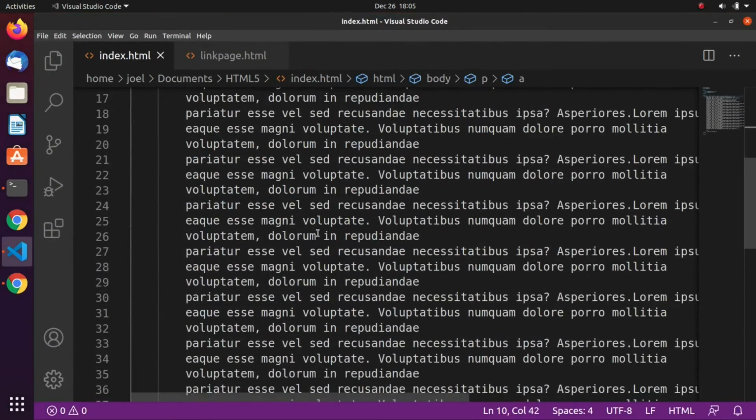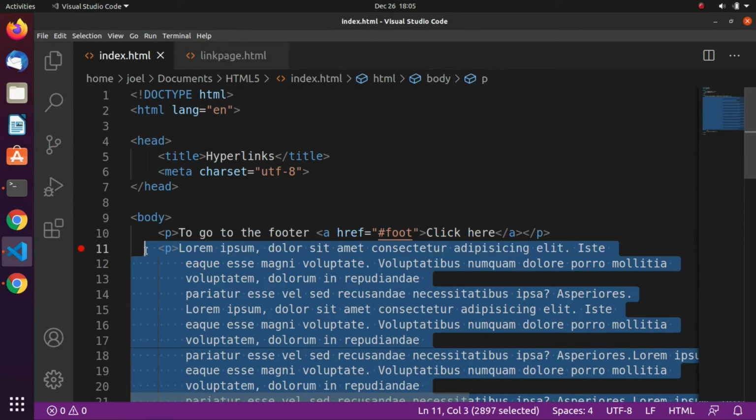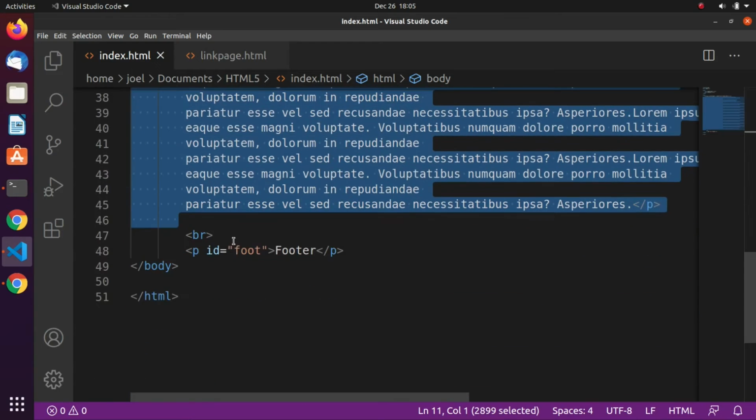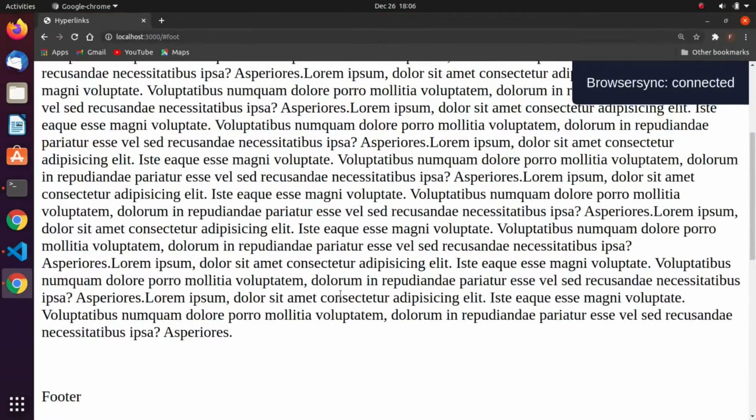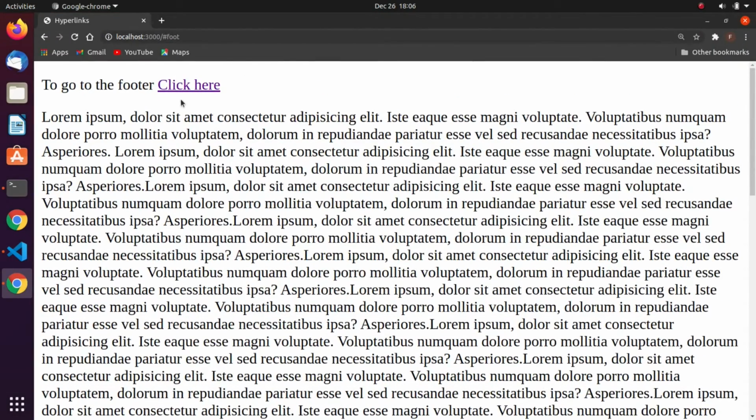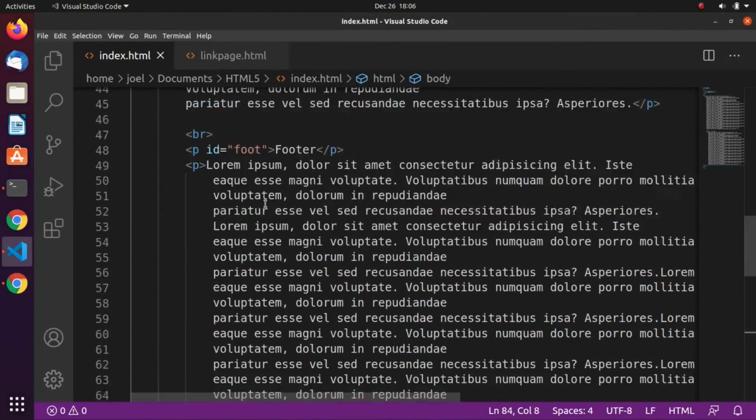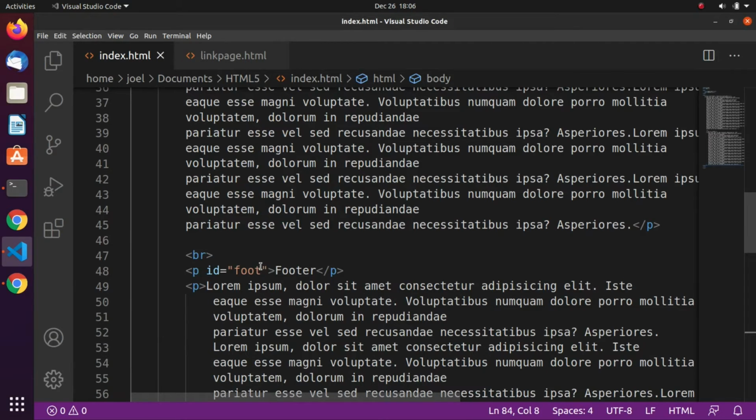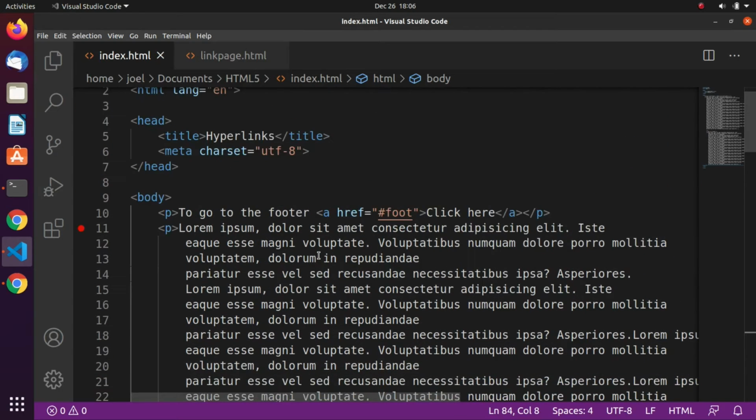Let me do something so that it is very clear to you. Let me copy this again and put that into our footer, something like this. It says to go to the footer, just click here. Let me click here. As you see, the footer, that is this footer that has the attribute ID with the value foot. That's how linking to a location within the page with an anchor actually works.